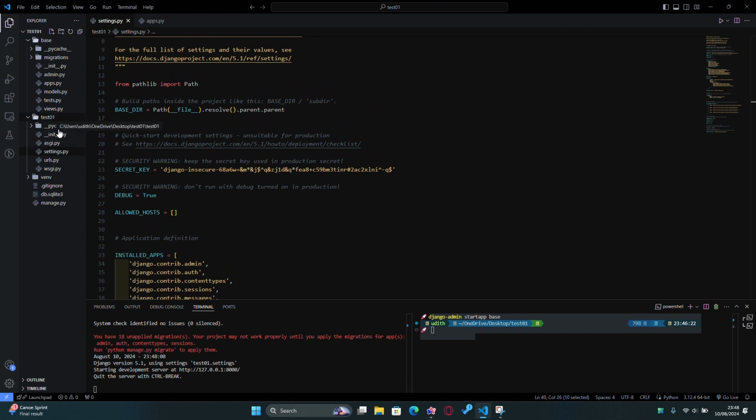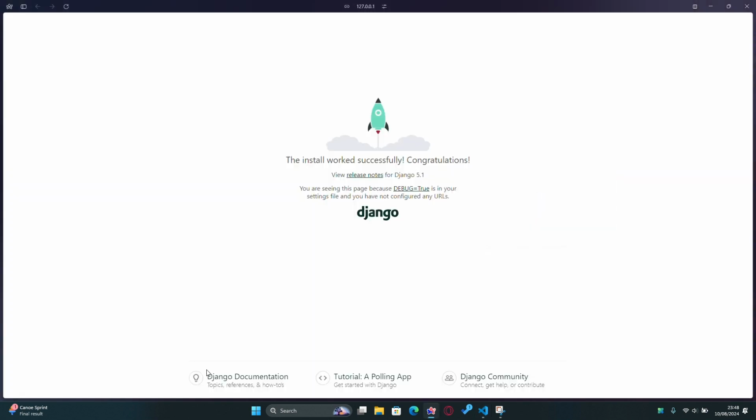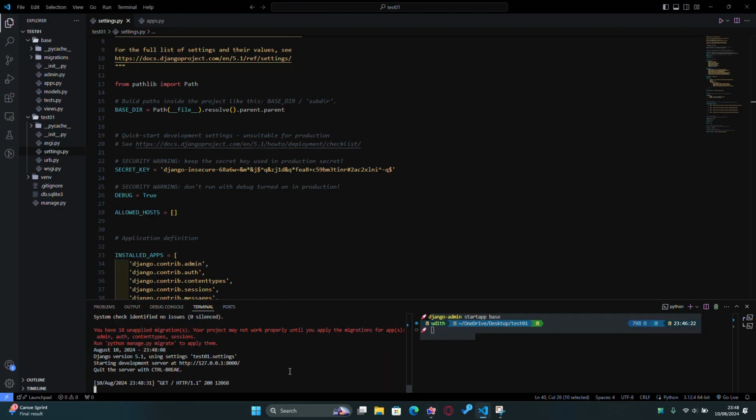So now it's completely connected with our newly created app. My server is already running, so we can refresh it and see that it's working, nothing is wrong. So now we connected our app. In the next episode we will talk about how to create templates and static files to host the full stack application.